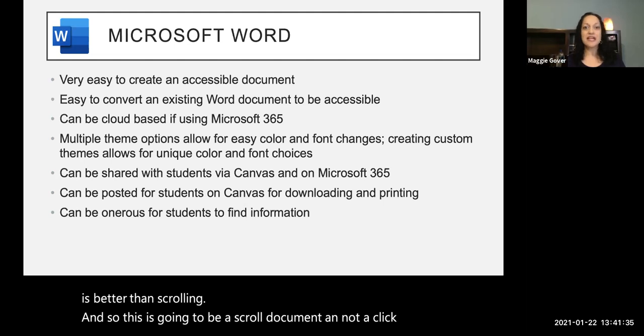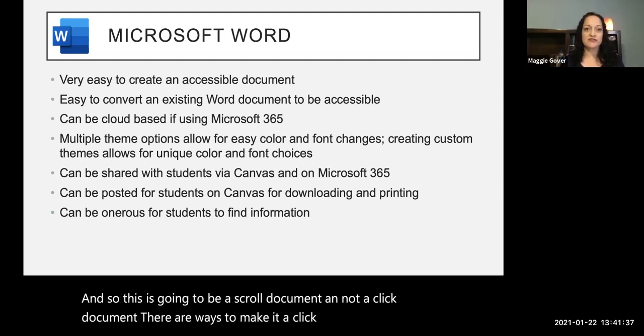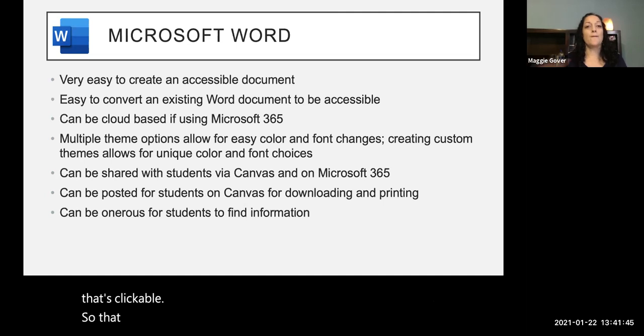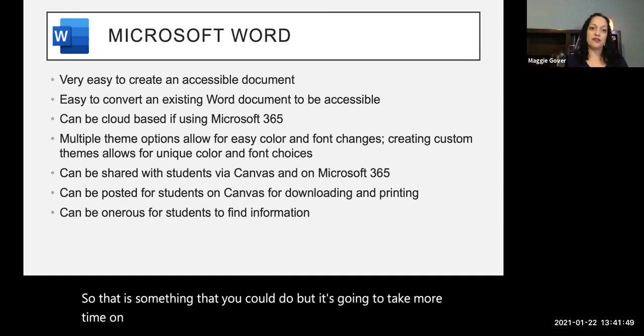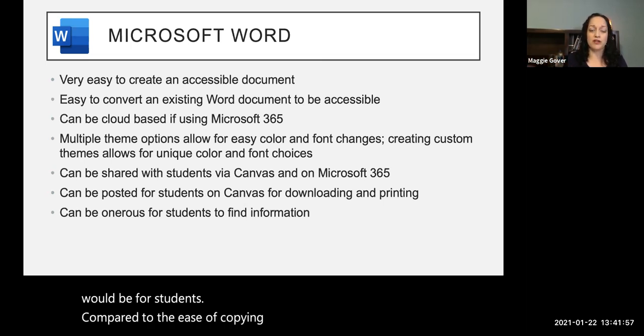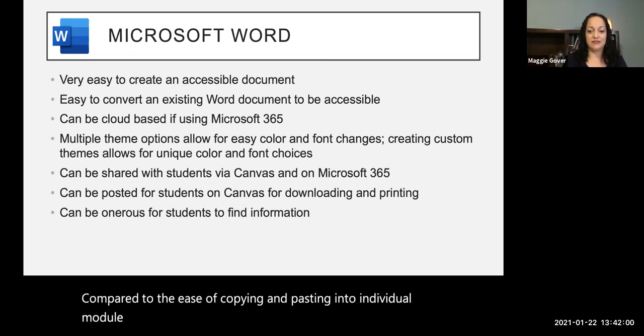There are ways to make it a click document. They're a little bit more sophisticated. You could create a table of contents that's clickable. So that is something that you could do, but it's going to take more time on your end, and I don't know how useful that would be for students compared to the ease of copying and pasting into individual module pages in Canvas. So just things to think about.